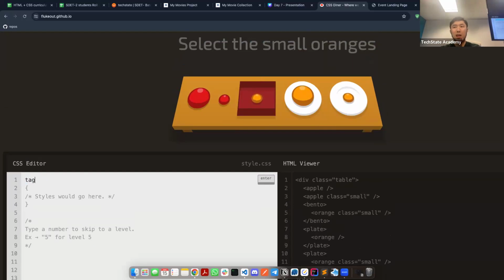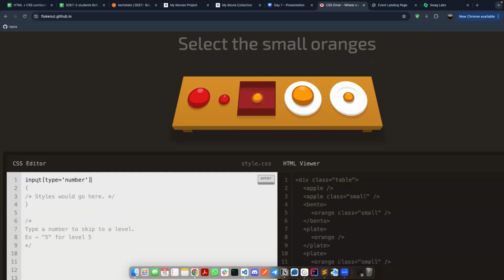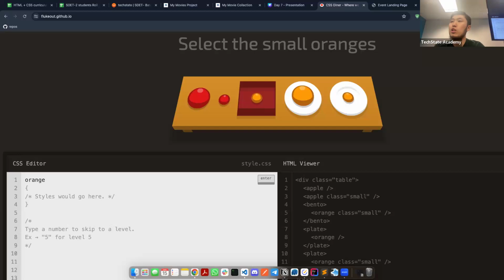Do you remember this type of thing? The tag and then here the attribute, like we did before. It was input, the square brackets, and then here type. Do you remember this? Yes. We had it before, so we can apply this format here. We can type here orange. Yeah, we are looking for oranges, but orange where the class is small.